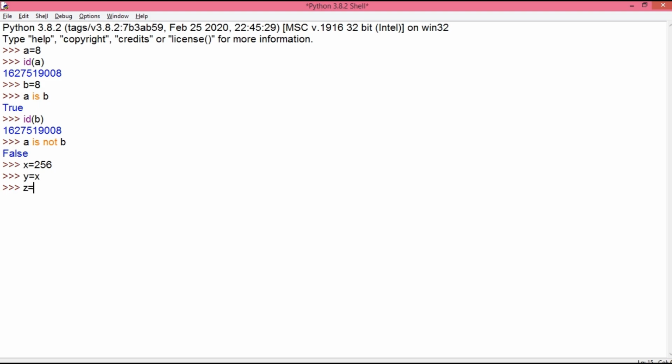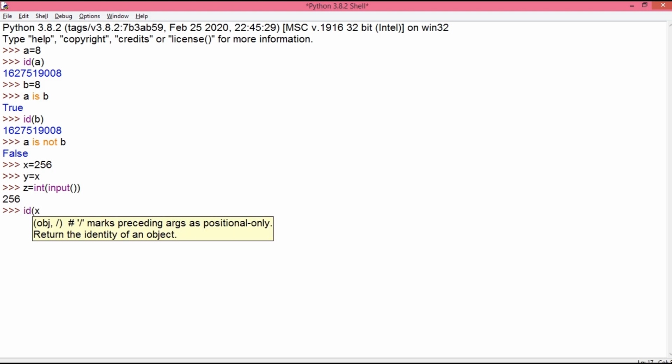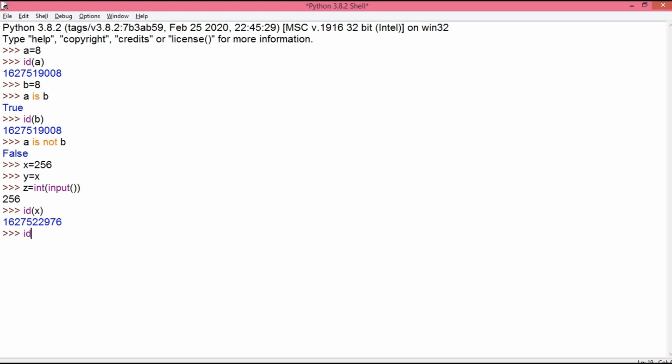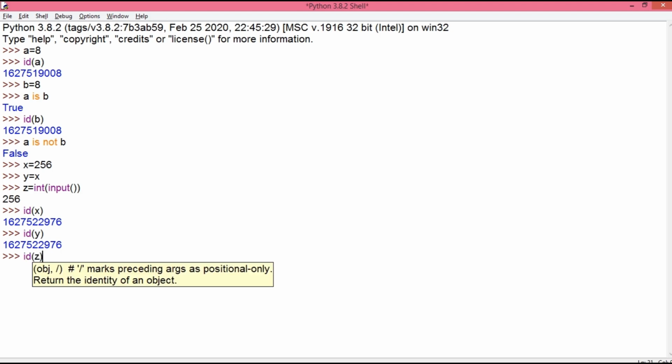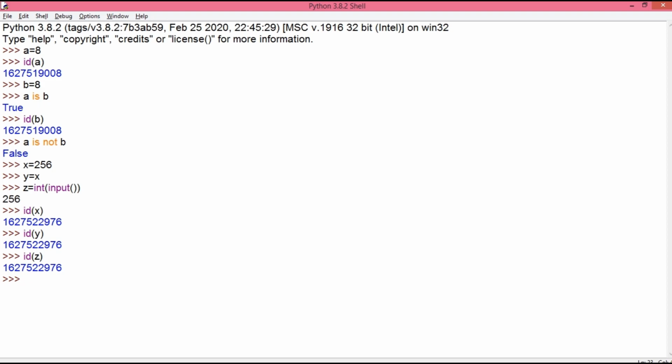And I create another variable z wherein I ask the user to input the value of the variable, and I give the same value 256 to variable z. Now let's see the id of all these variables. Id of x, id of y. You can see that id of x and y is same, but if I write id of z, then this is also same because all of these variables point to the same memory location where the value 256 is stored.